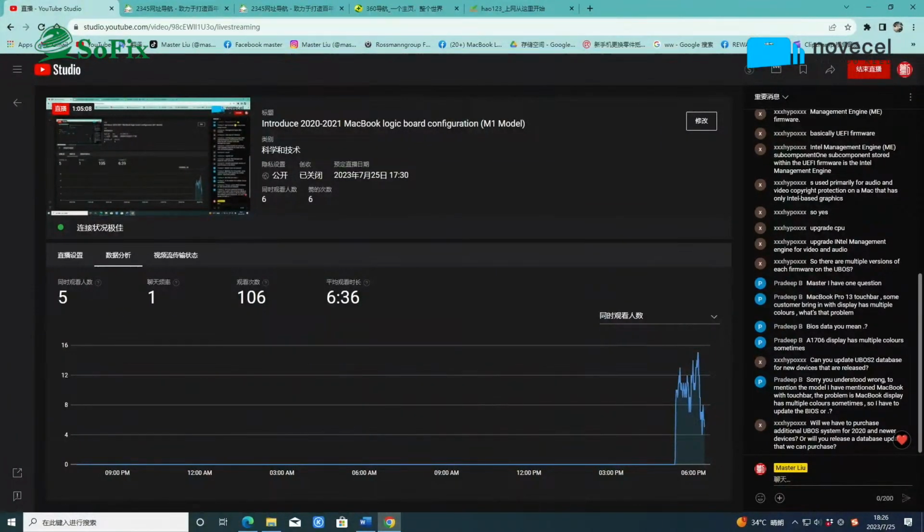But you can write the BIOS data first. So it's a common problem for this model? Yes, it's very common for this model. The CPU has common issues, because the GPU is inside the CPU. Yes. But you can try to program the BIOS data first.